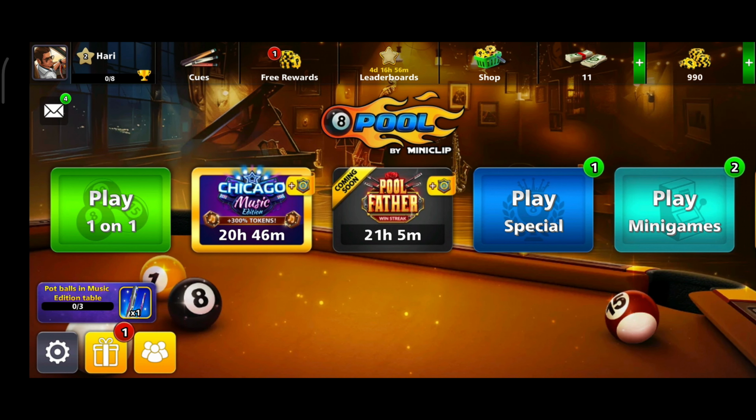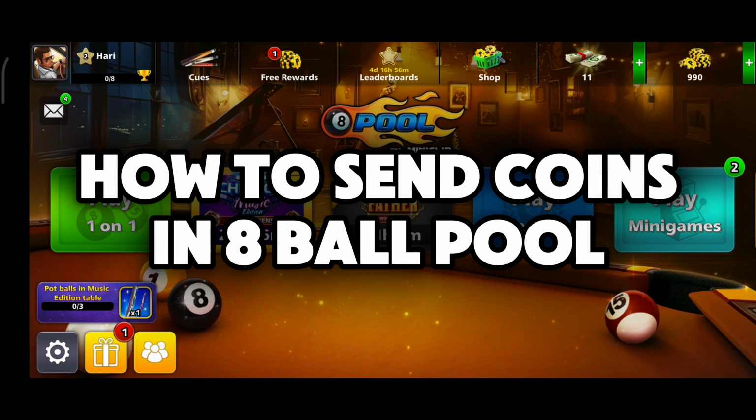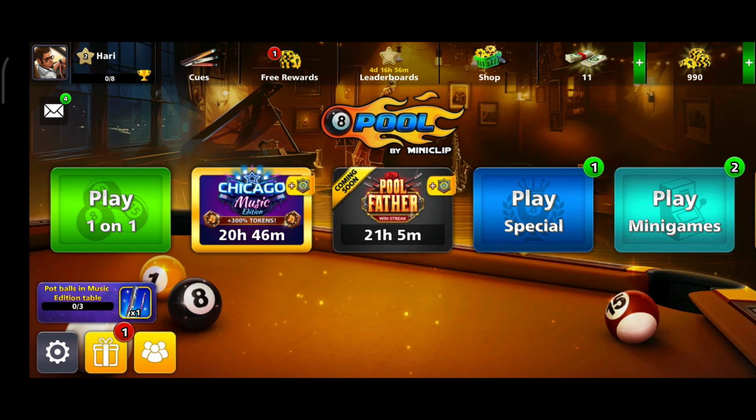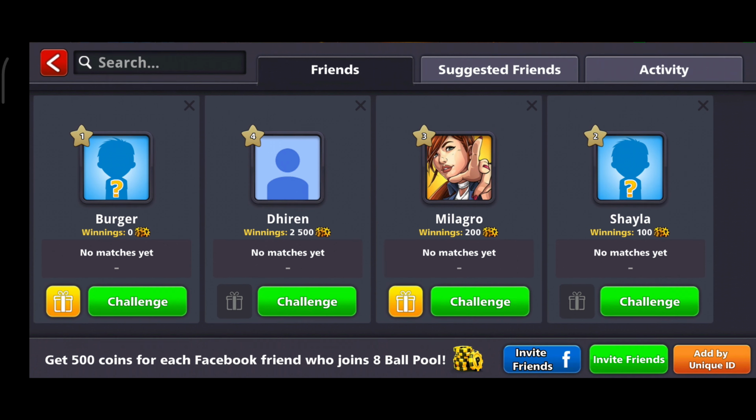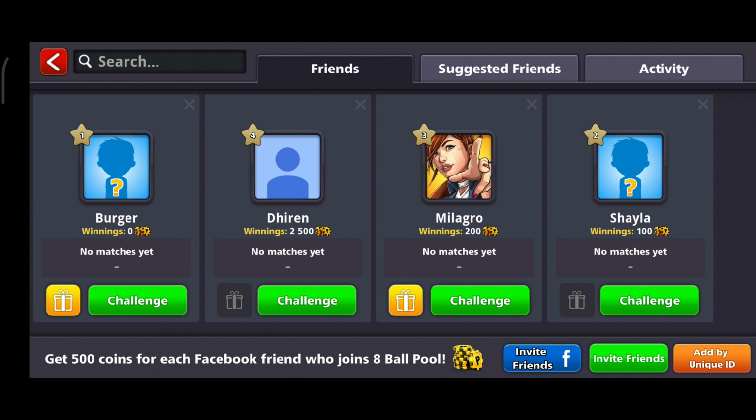So in this video, I'm going to show you how to send coins in 8-ball pool. So let's begin. First of all, open your 8-ball pool application. Now here on the bottom, you can see this friends icon. Tap on this. In order to send coins to your friend, you can just tap on this gift option.